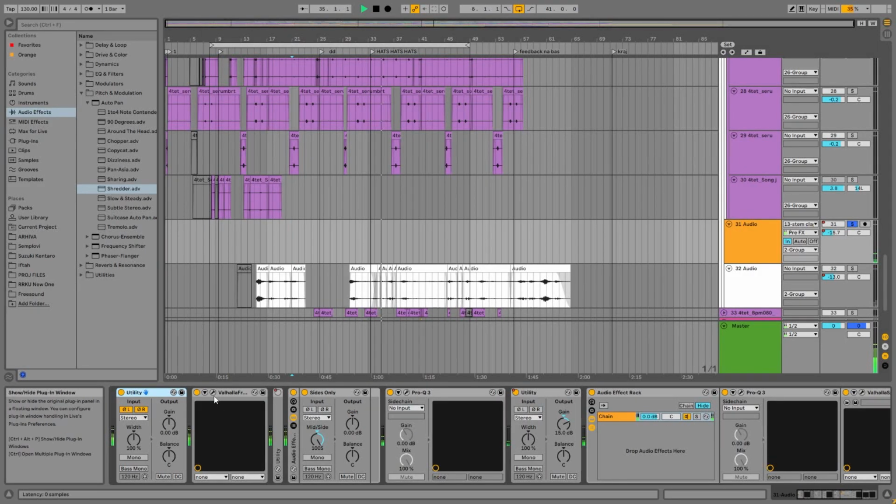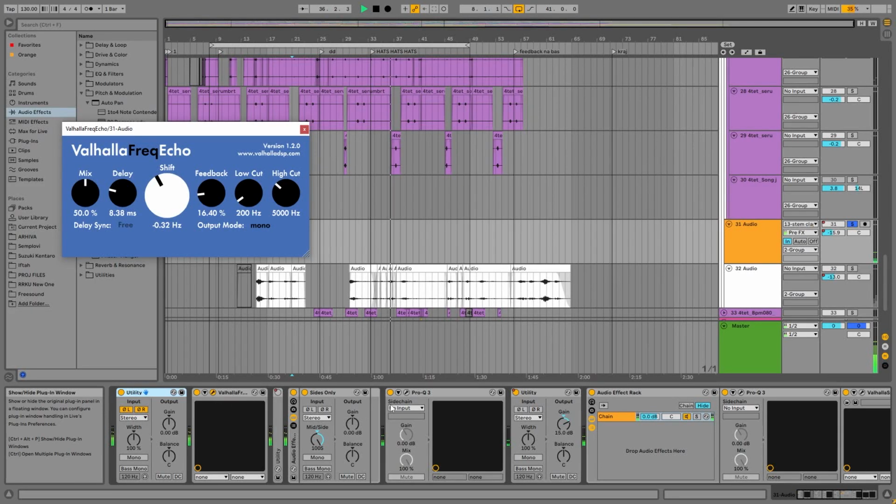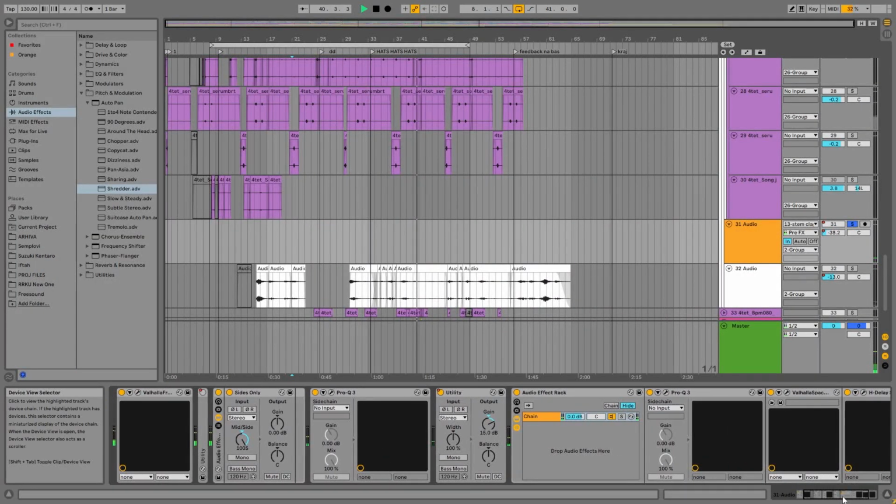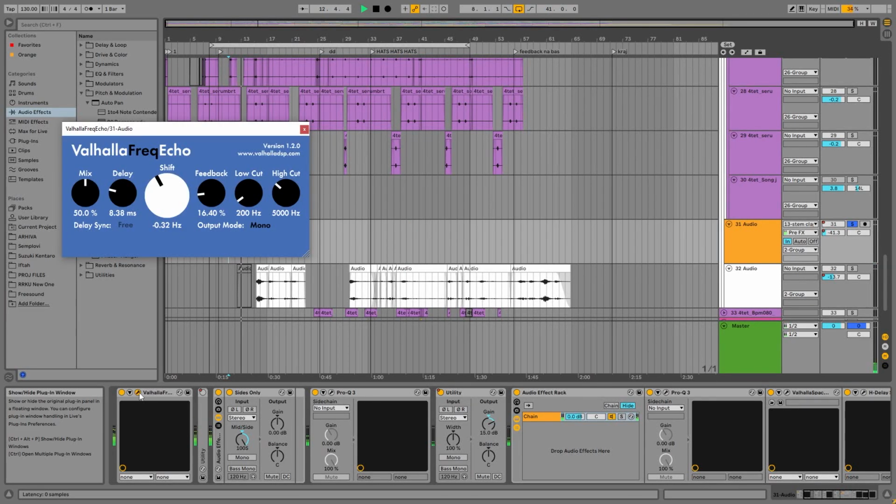My brain is working very hard now. I'm not sure why I would do this, but it worked. So this is completely on the sides. Okay, I wanted to reinforce the claps by using a frequency echo. Right, so that makes sense.